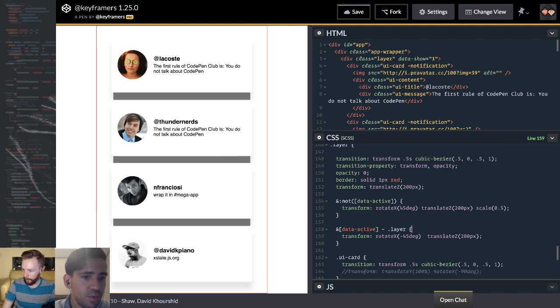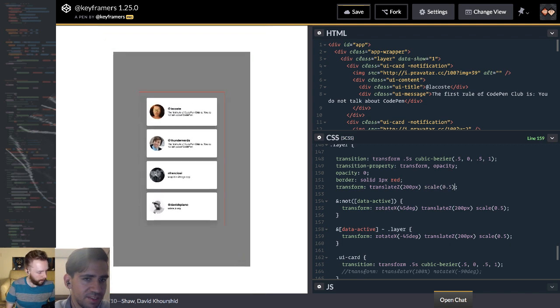Oh, so what we could do with the app wrapper now is, because we're translating Z 200 pixels, we could translate Z the app wrapper negative 200 pixels or something like that, right? Yeah, something around there. Oh man, we're literally doing matrix math. I mean, that's technically what all this is.